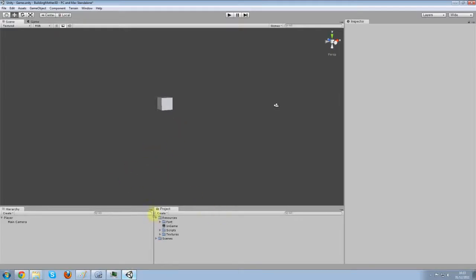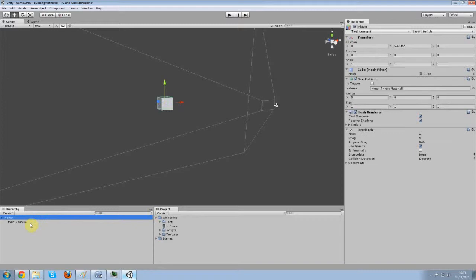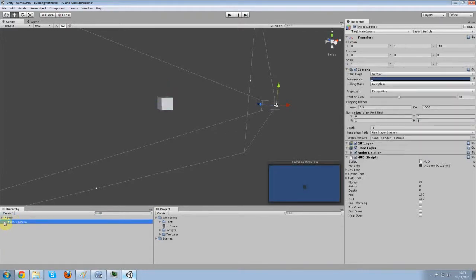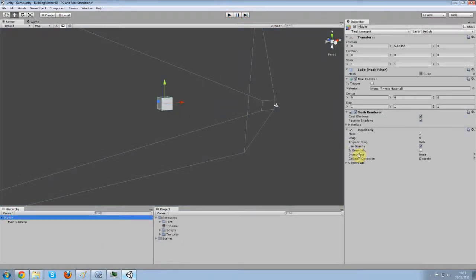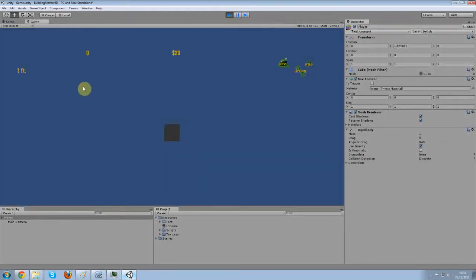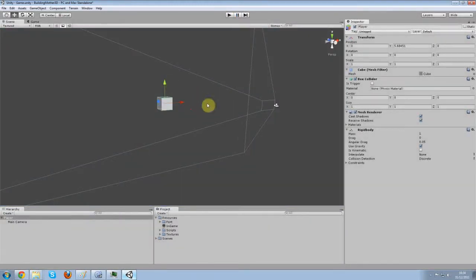So you've got your player. I renamed the cube to player, and then you've got your main camera, which is within the player. And if we hit play, it falls. So you have to freeze the constraints for Z, for both. And now if I hit play, you can see that the height of the cube is relative to the feet compared to that. Alright, so that works fine.